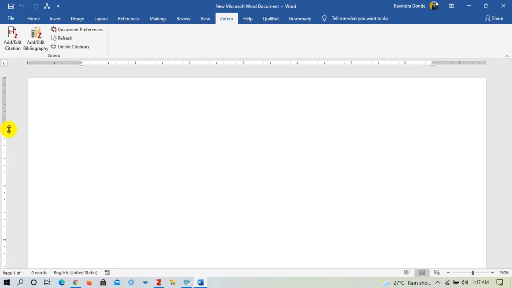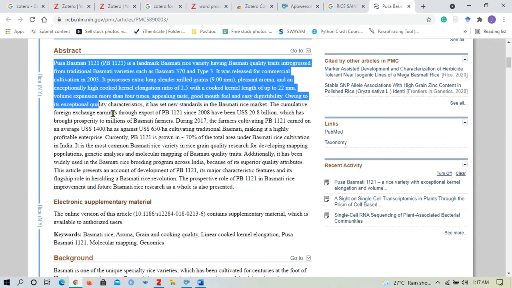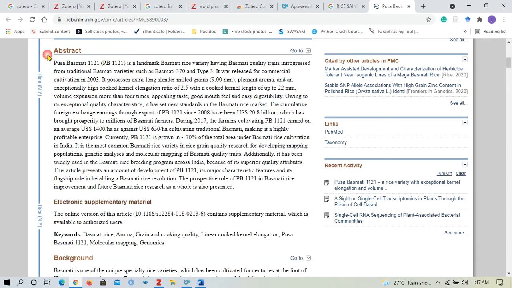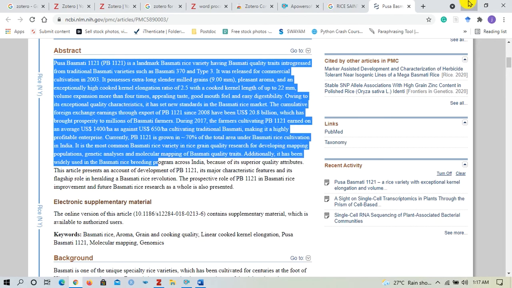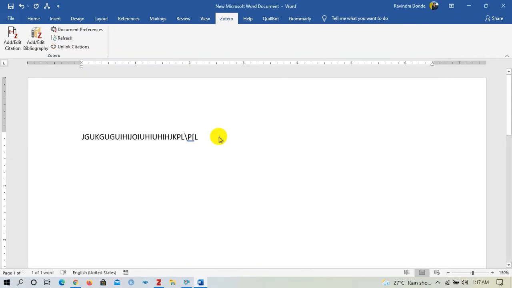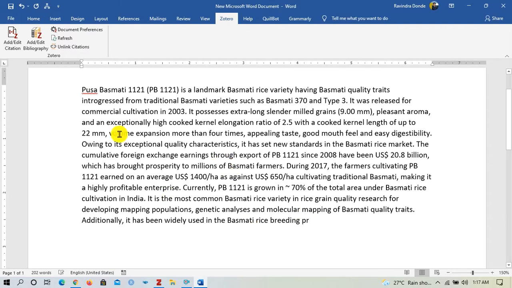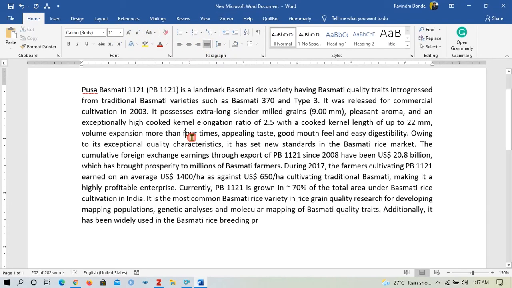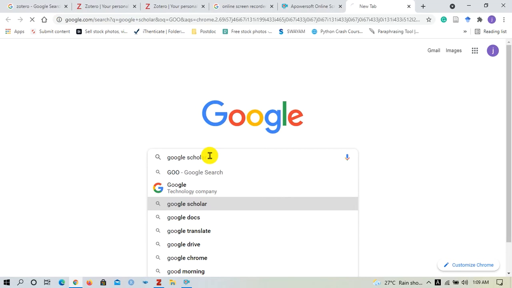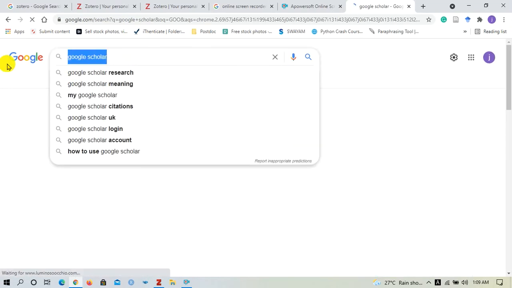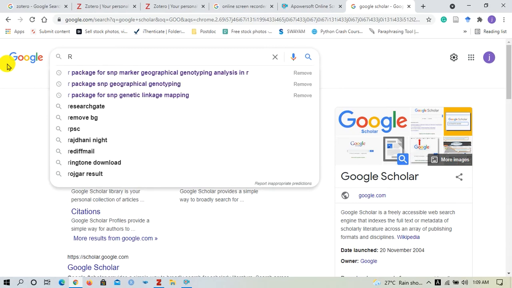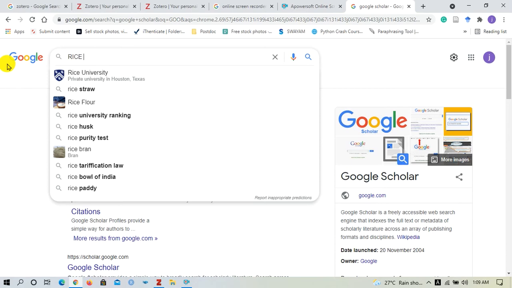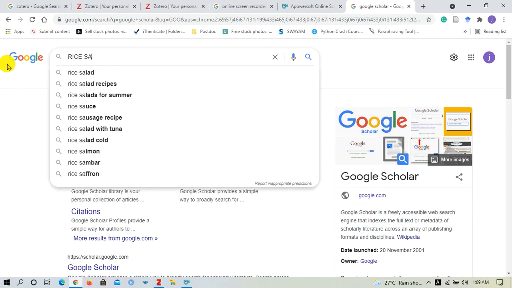Whenever a Word document is opened, this Zotero sign will be there. So for adding your citation, I'm just going to copy this and paste it in. So I am going to insert a citation here. For that purpose, I am going to first search about rice scented variety.